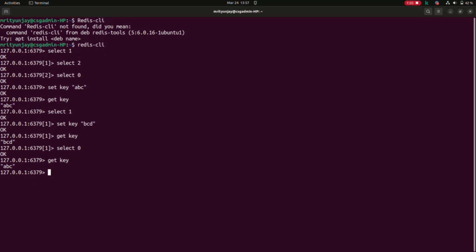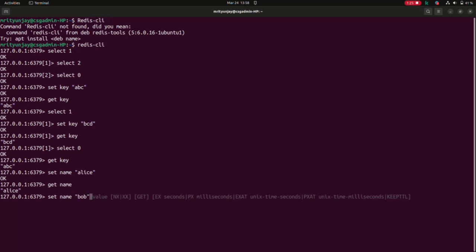See the working of different operations. Okay, so set name Alish. So the name value has been set to Alish. To get this name, you will have to run this command, get name. Okay. Now if you want to update this name, you will have to set it to a different value. Like here, I'm setting it to Bob. And now if you run get name, you will get Bob.